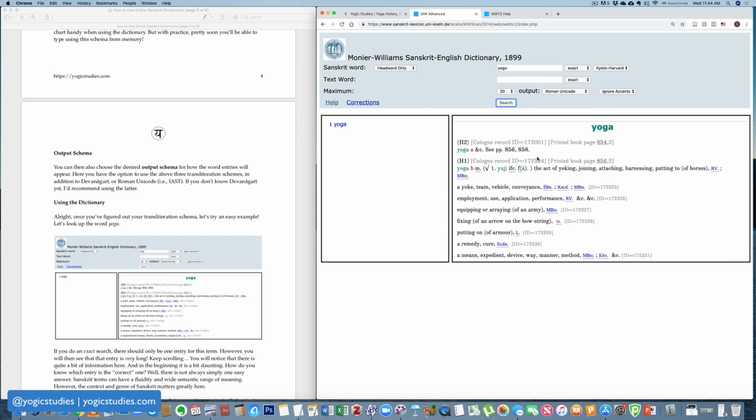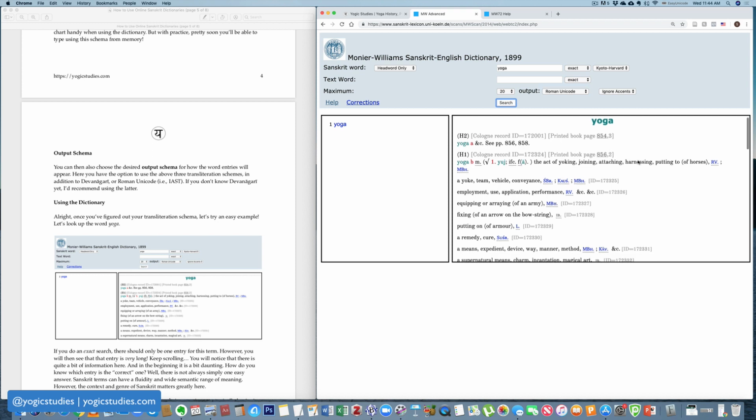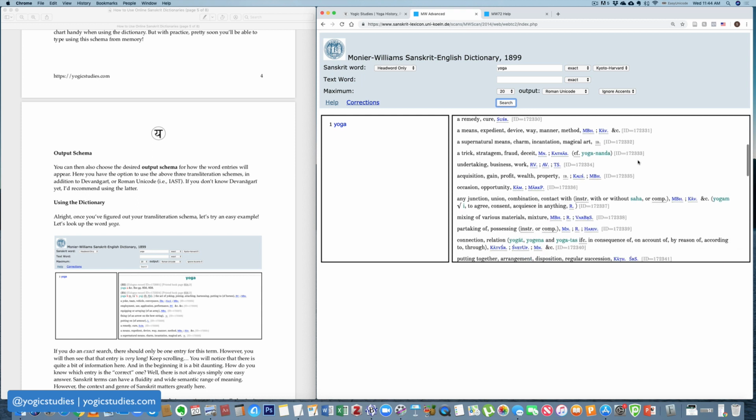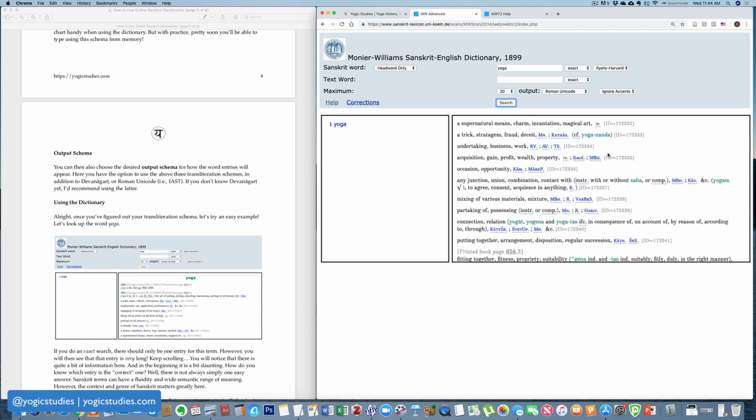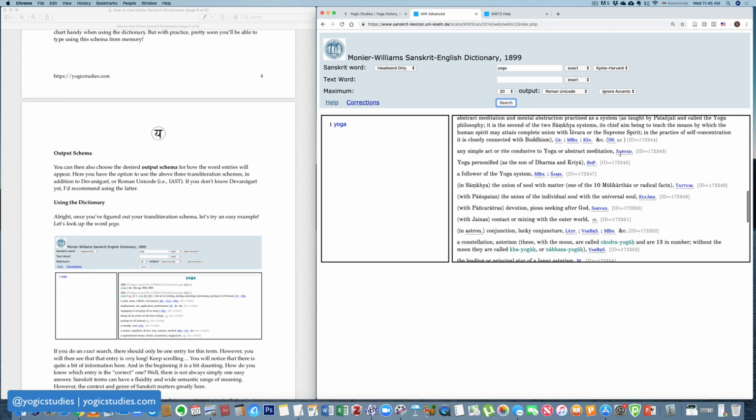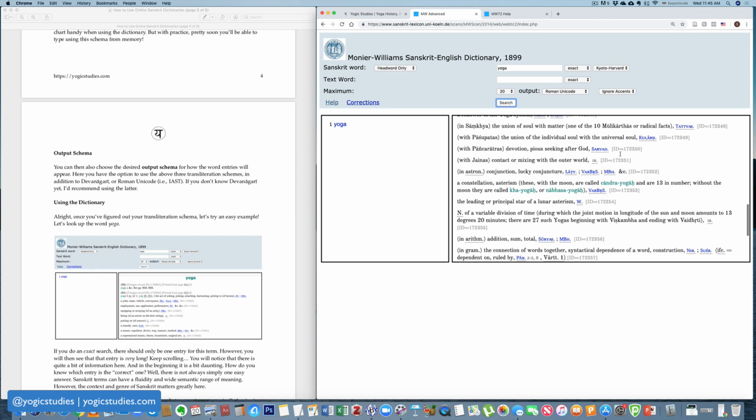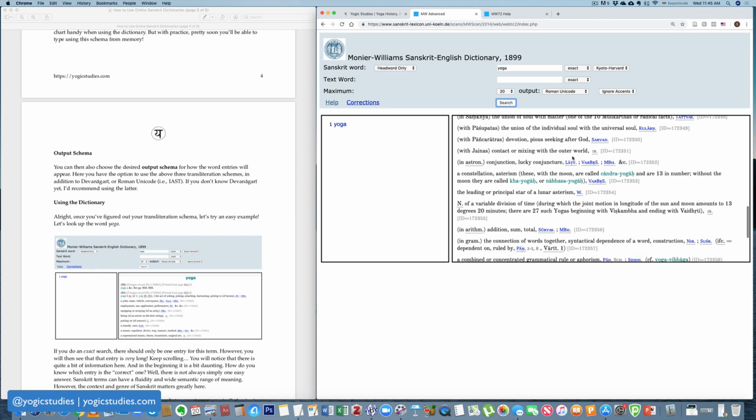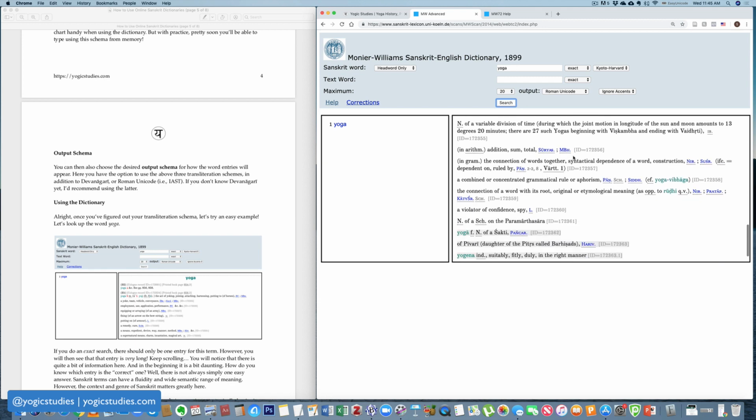And here you see our entry for the word yoga. Now here you can actually start scrolling down, and you'll see that just for this one term yoga, there's an incredibly long entry of meanings. In fact, it's a well-known fact that yoga has one of the longest entries in the entire dictionary.